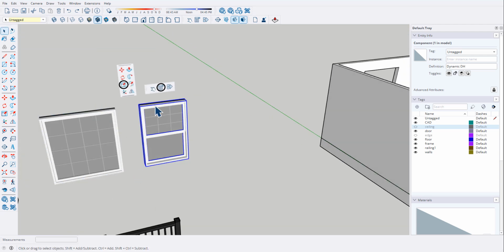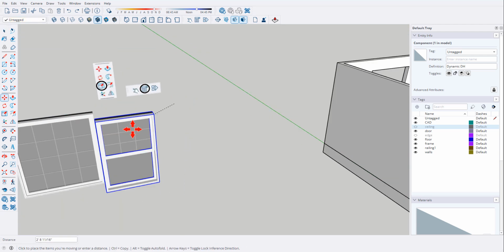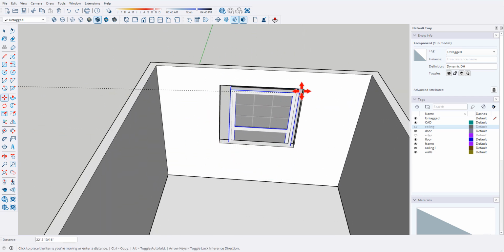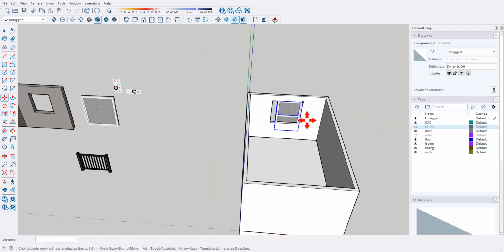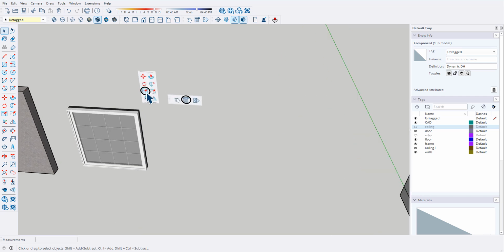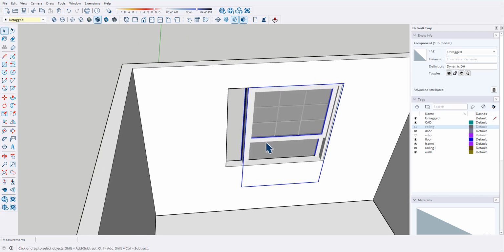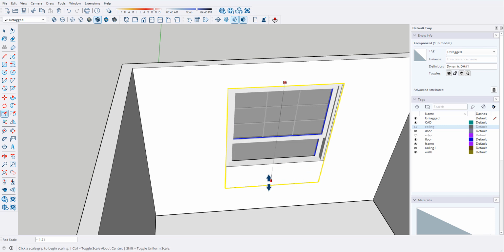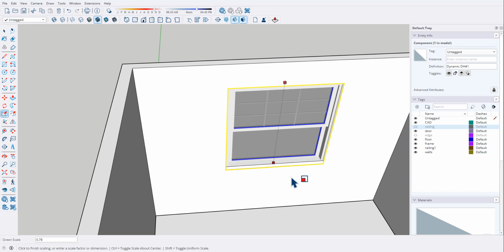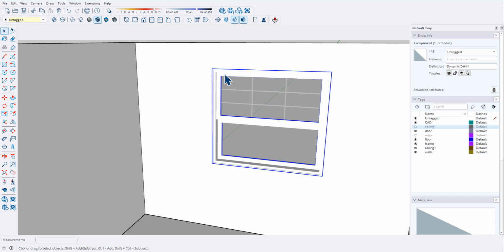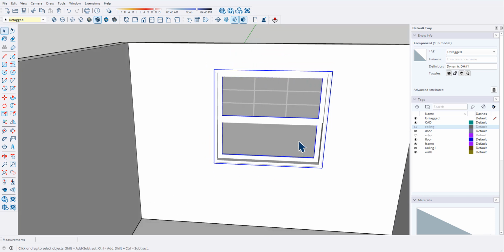So M for move, click, go over here, zoom up, click. This shows you that we'll use this scale tool and also this dynamic component tool to help make this more accurate to what's existing. S for scale, click to click, and then hover down here, click to click. So we're saying this is either a single hung or double hung window, but it's a single one.